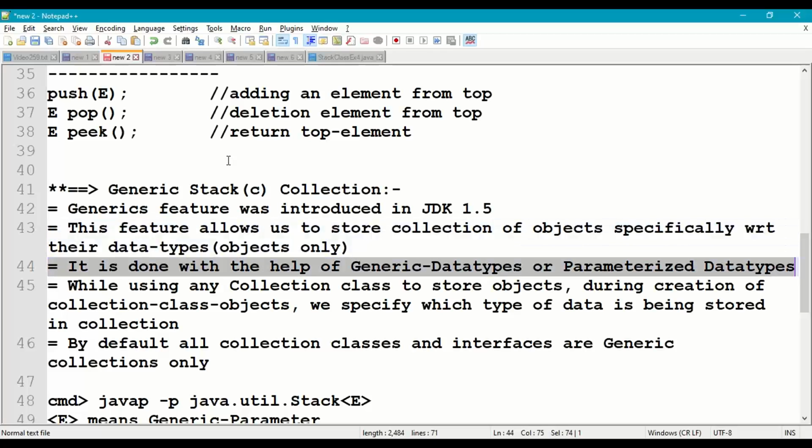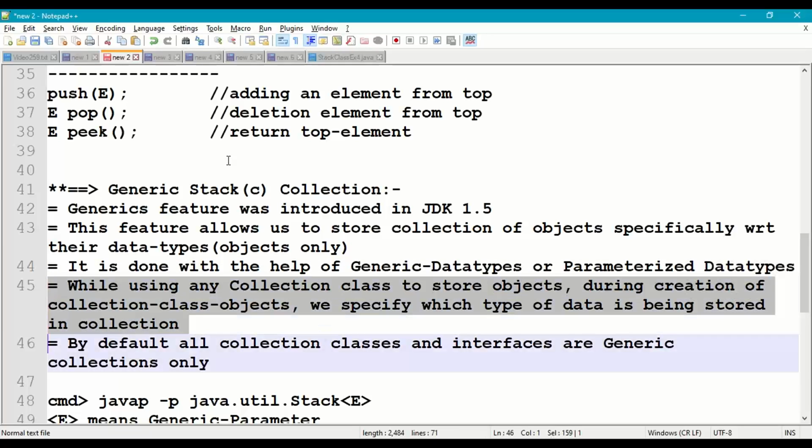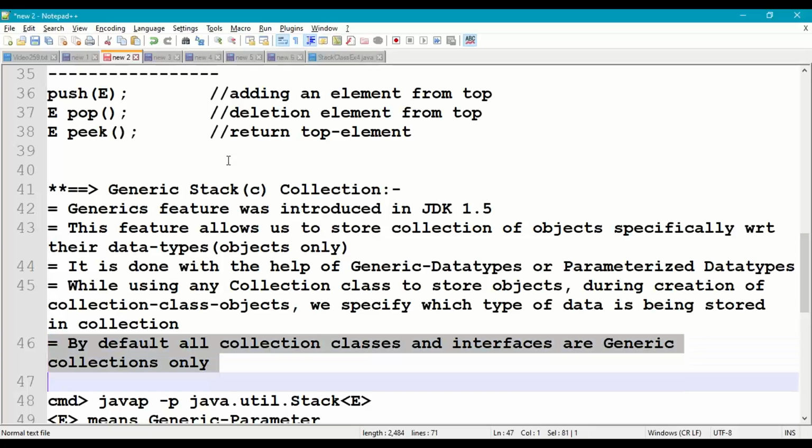And it is done with the help of generic data types or parameterized data types. And this generic data type is given while creating the object of a class using the new operator, beside the class name, using the diamond operator. Okay, and by default all collections classes and interfaces are generic collections only.